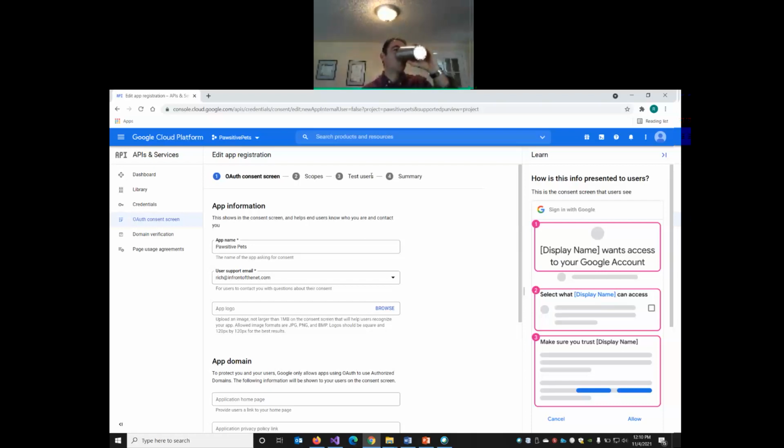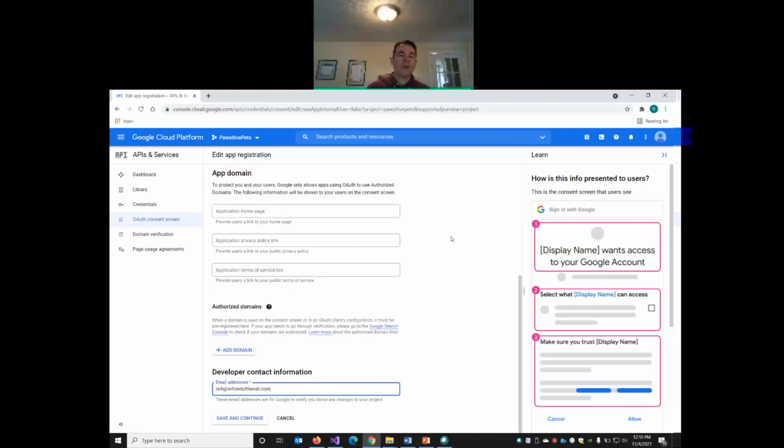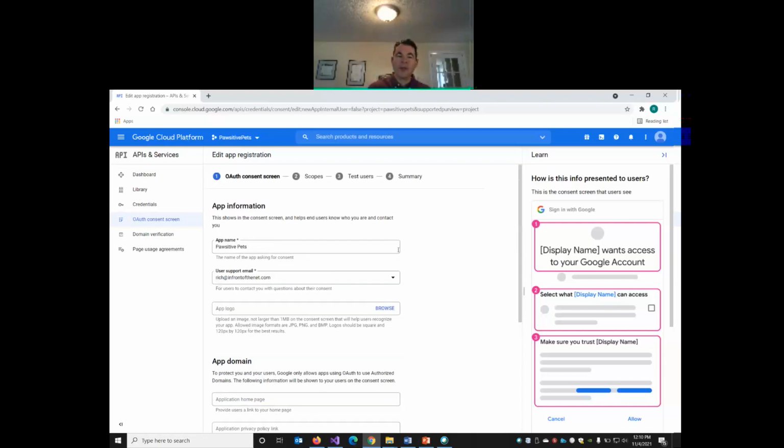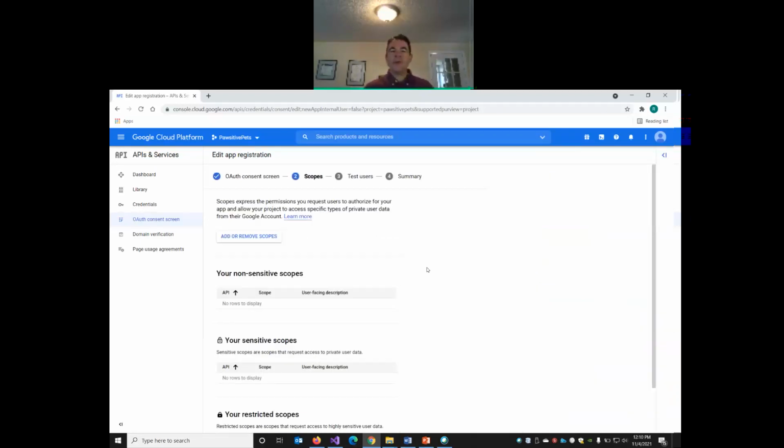You can see there's 4 steps here. So I've put in my Google email twice. I've just put in an app name. I'll click Save and Continue to go to the next step. So it now wants us to configure the scope. So what permissions are we requesting from Google users, and what kind of private user data from their Google account do we want. We are going to do this at the least invasive level.